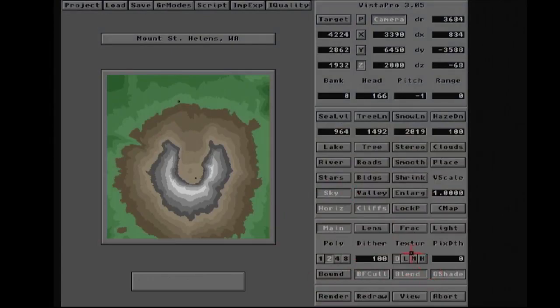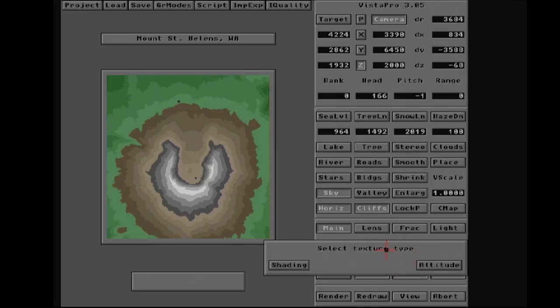We have texture, because they couldn't fit the E. It's texture. It's off by default. We're going to go to M for medium, and as soon as you click it, this happens. You're like, oh my gosh, what is this? Shading, altitude. I don't know. Well, here's the deal.